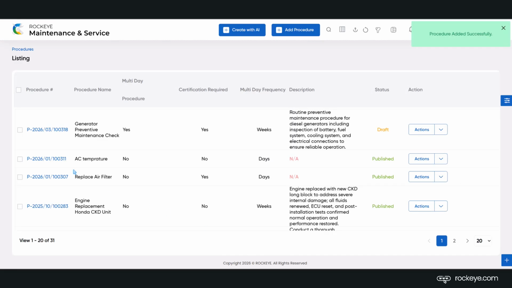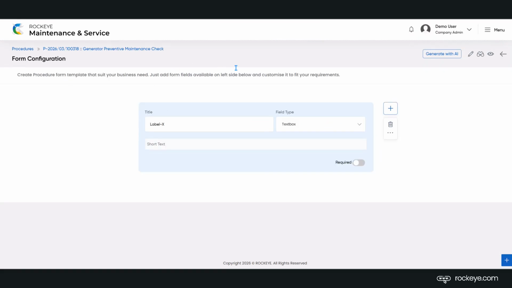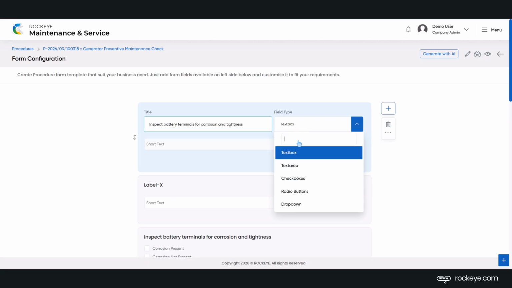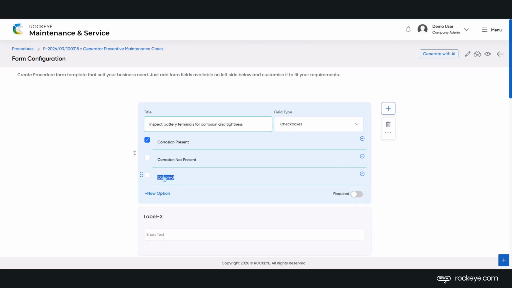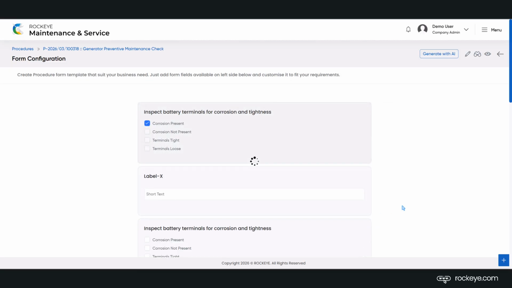Configure procedure form enables the creation of custom data capture templates for specific inspection and compliance needs. Field type options like checkboxes allow for structured multi-selection during complex equipment and system inspection routines. Defining specific options ensures that technicians provide consistent and actionable data from the field for audit purposes.